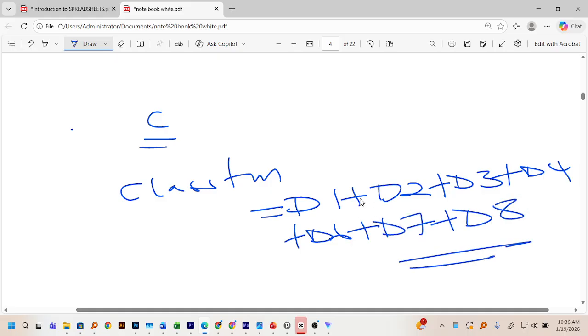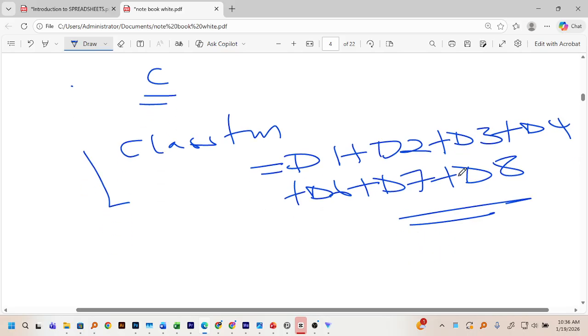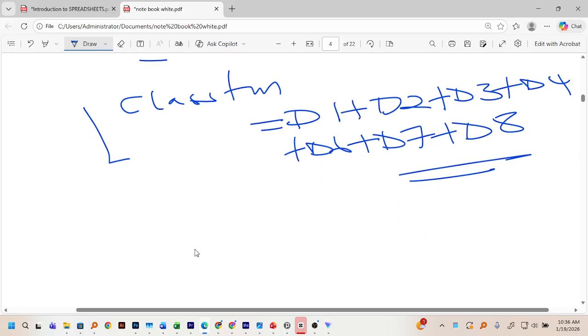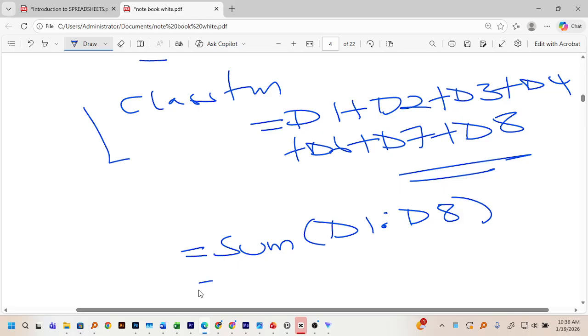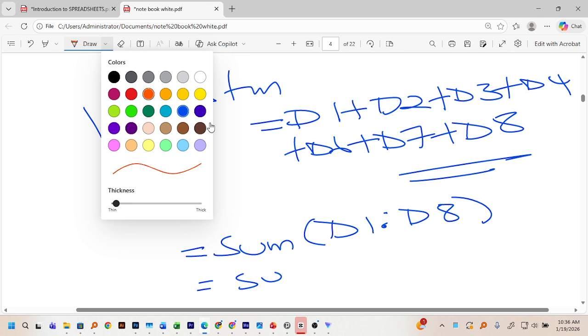Now, this is where formulas become a problem. And this is where a function will become helpful. Now, this is a formula. But if I'm to use a function, I'll just say sum of D1 colon D8. Now, I want us to understand the difference. I'm going to write 2 expressions here that mean something different, and we should never mix them up. Okay?